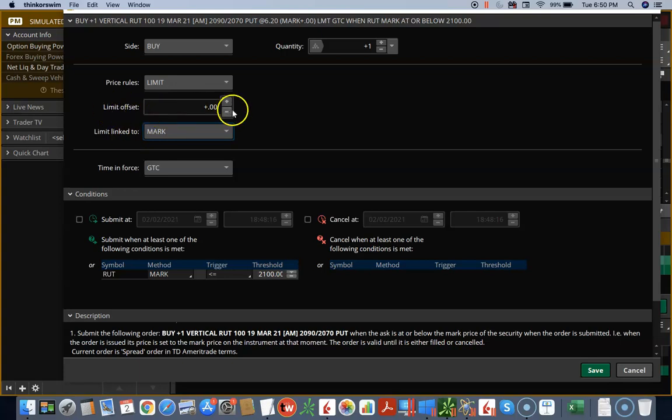But I want to offset it. So this is one of the nice features of Thinkorswim that you're not going to really have anywhere else. I can actually offset this so that I know it's going to get filled if I give enough money to the market makers. Let's say 15 cents. So I want to make sure, you're going to do anywhere between 10 and 20 cents. I'm going to say 15 cents.